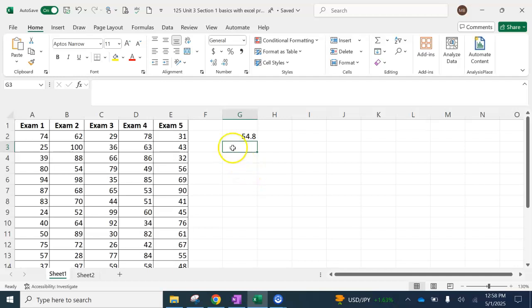Okay, now that's all well and good, but we wouldn't want to have to type that formula back in, and we don't have to. Excel will redo the calculation for the next student if we do the following. Click on the cell that you made the formula in. So G2 is my cell.